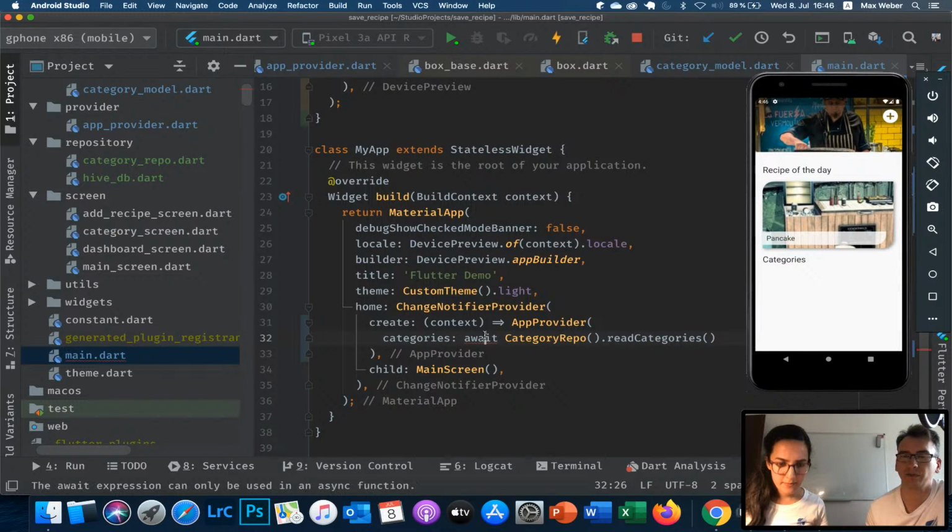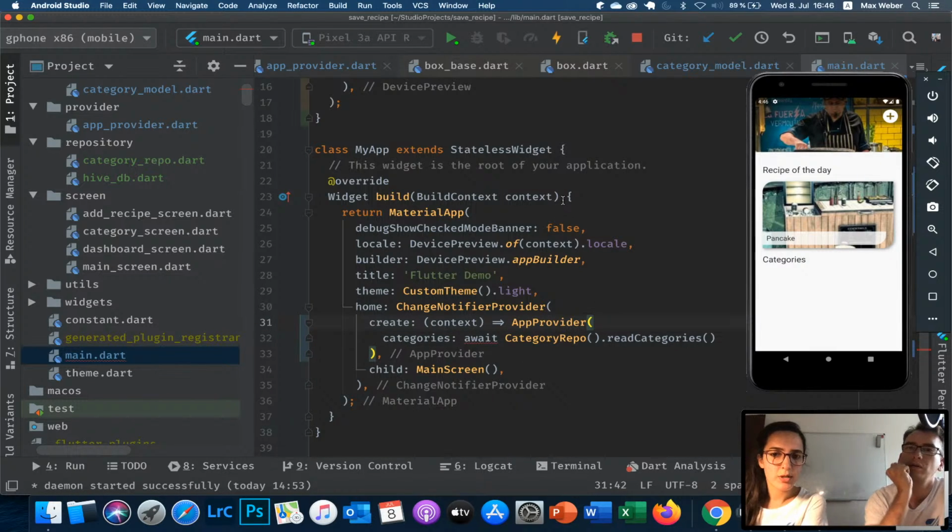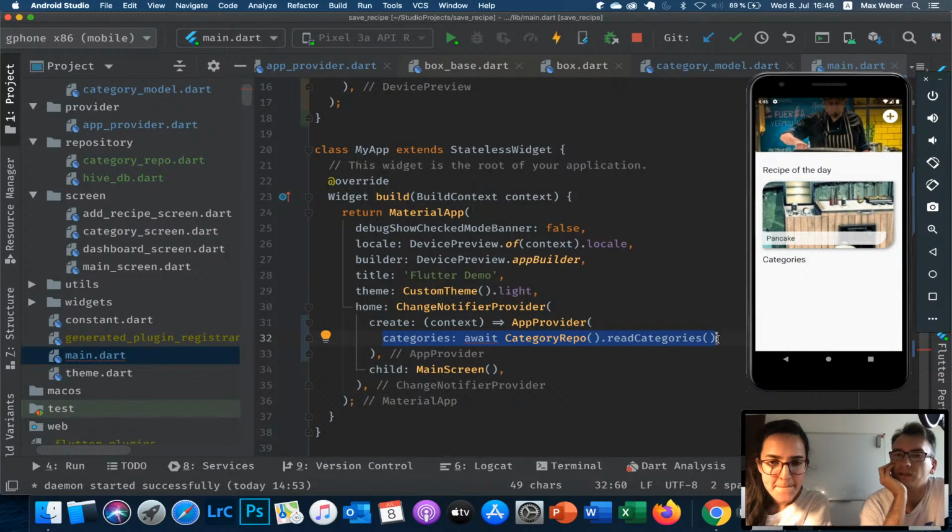Cool. Now we have to make something async, but this is a build function, right? So this will not work. I think you can't wait, not in a build function, no. So this will not work. This solution is not good, right? So we have to change something in the app provider that reads the data.